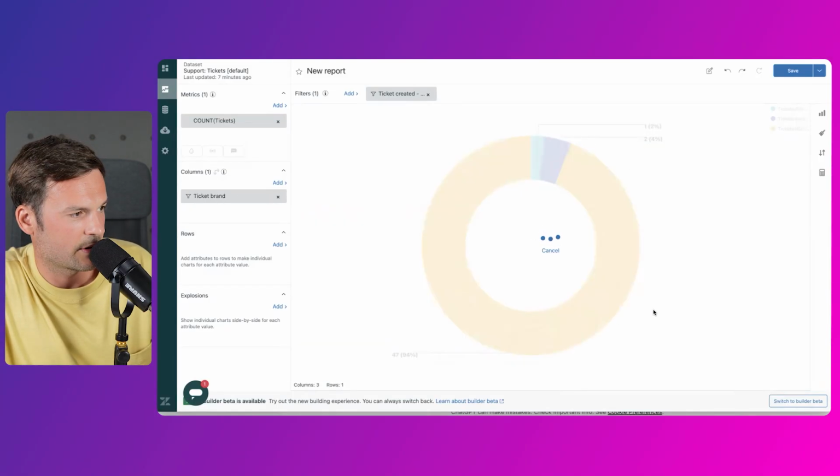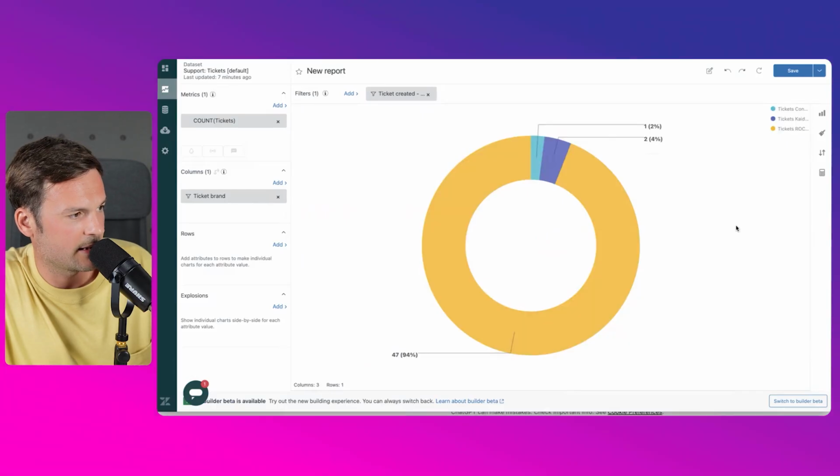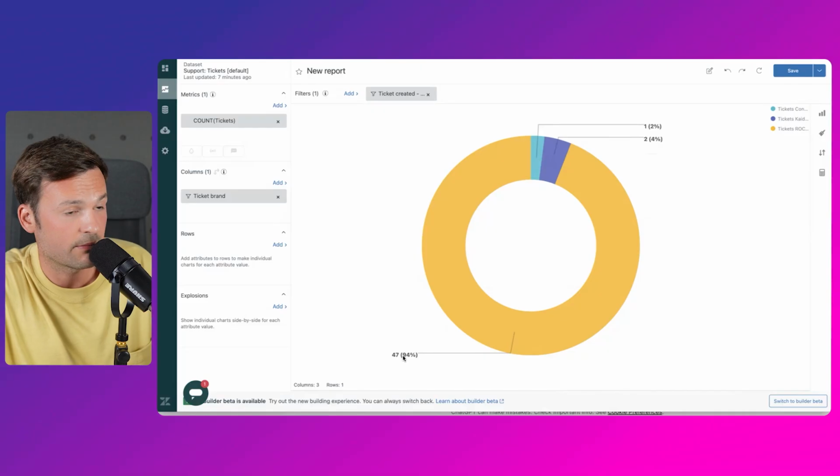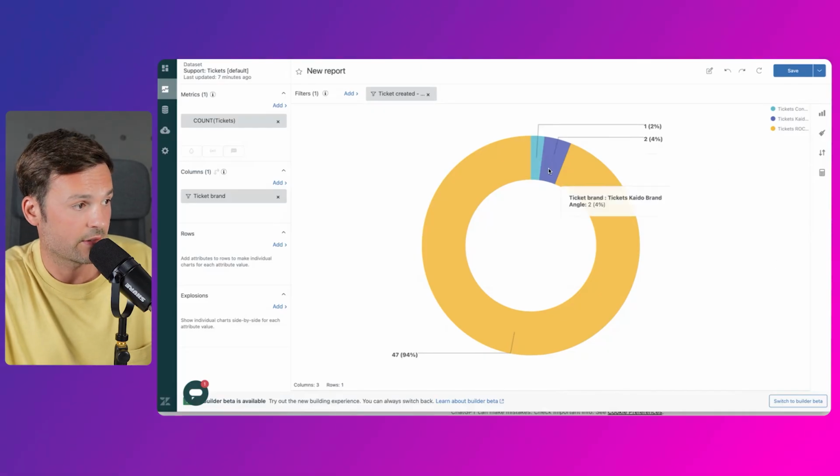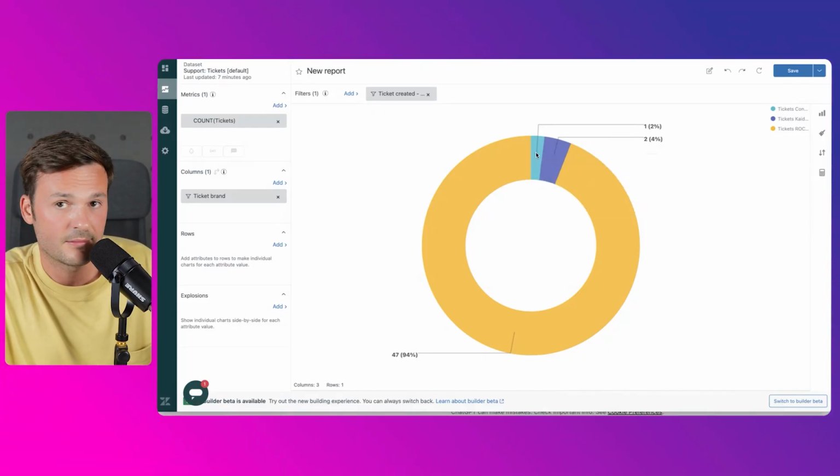And I just chose 2 different brands, and as you can see, I have a big old pie chart, and 94% of tickets belong to one brand, and then there's 2 other brands that have some tickets, but this is a test account. Now, these have been some best practices that I picked up through the years, and I hope they will be useful to you.